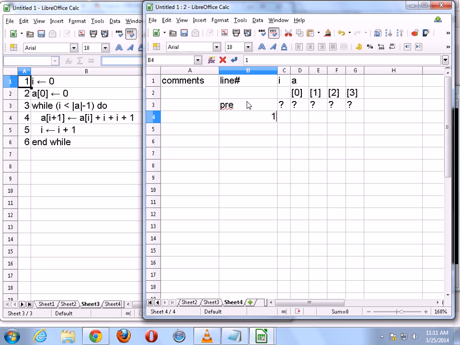On line 1, I gets a value of 0. On line 2, A bracket 0 has a value of 0 as well. On line 3, we have the comparison, which is similar to what we did before, except there's a little twist here because instead of comparing just to bar A bar, I'm now comparing to bar A bar minus 1, which is not a big deal.